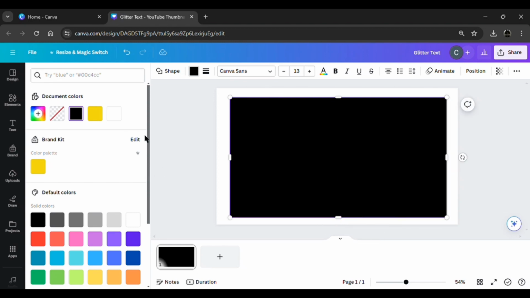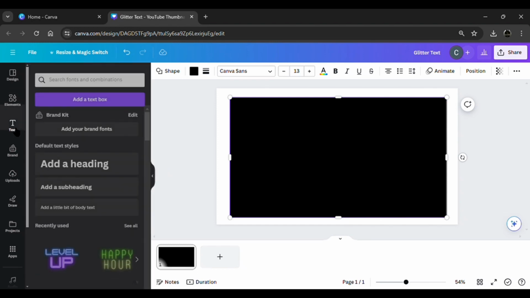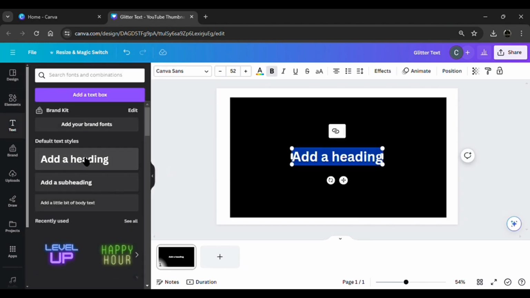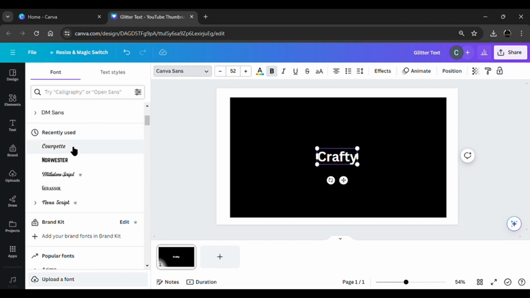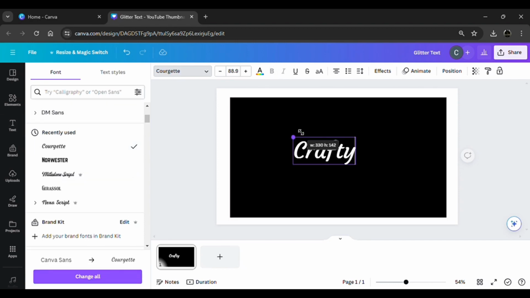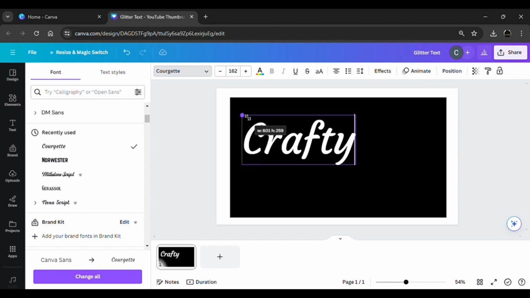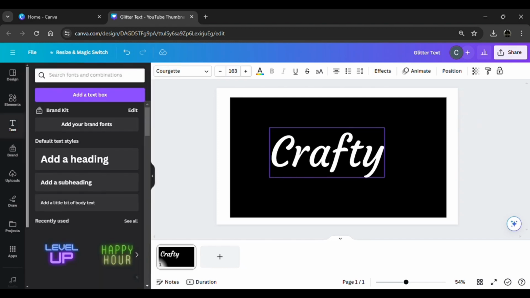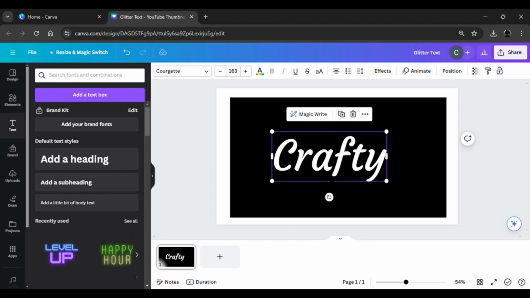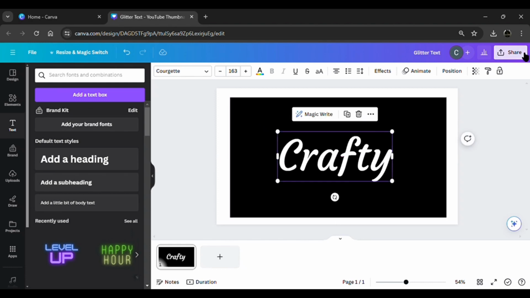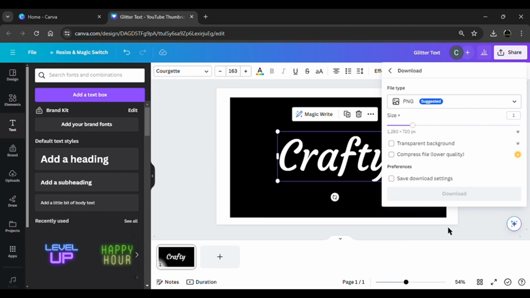now we're going to add the text. Change the font of the text. Adjust the size. Now we're going to save it as a PNG. We're going to maximize this so we can get good quality.